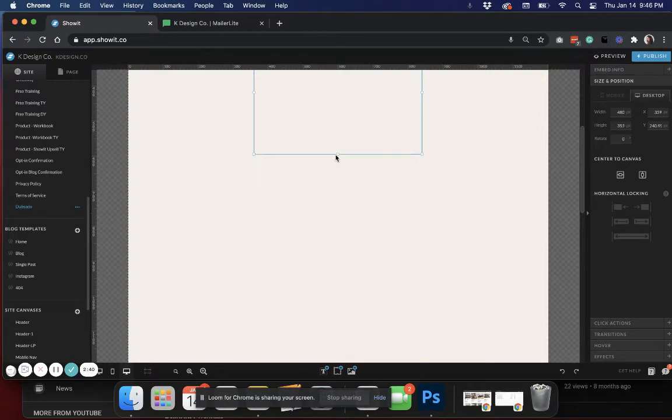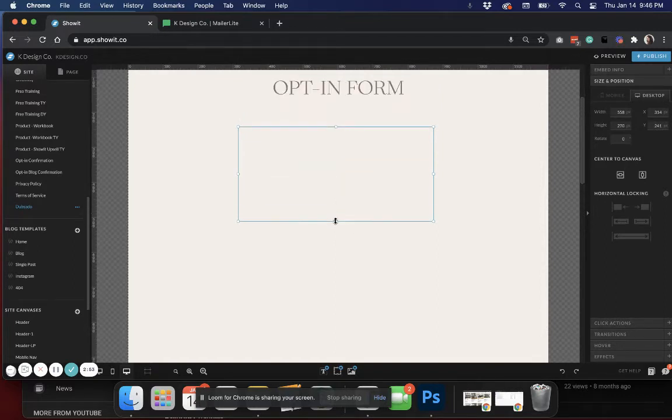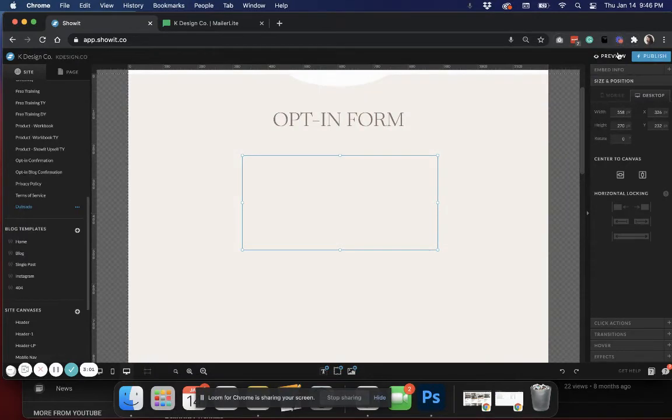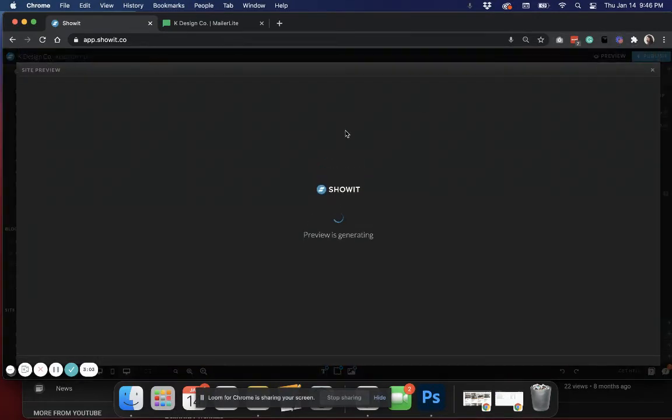This is because Mailerlite uses two codes to render this form, and the way that Showit works, on the preview, you're not going to be able to see your form. So that's one little trick of Mailerlite. But because it is so usable in every other way, I kind of look past that one little flaw.